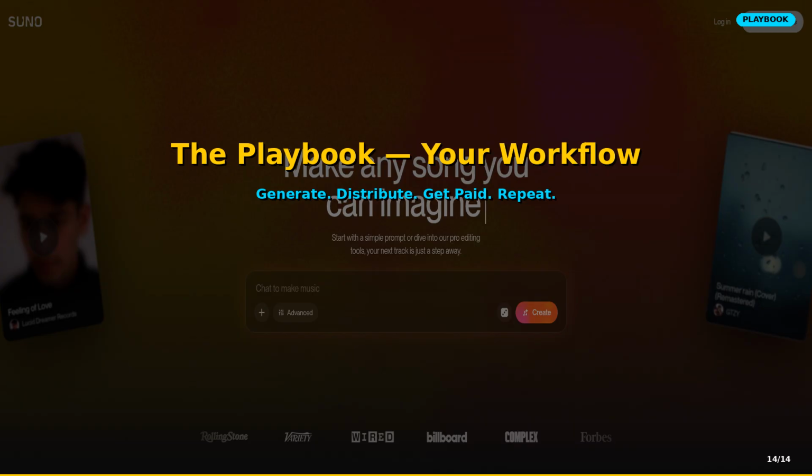So here is the playbook. Step 1. Open Google Flow Music. Step 2. Upload 10 to 20 of your best original tracks. Step 3. Wait for Personalize to train on your audio. Step 4. Start generating. Use producer mode for full control.